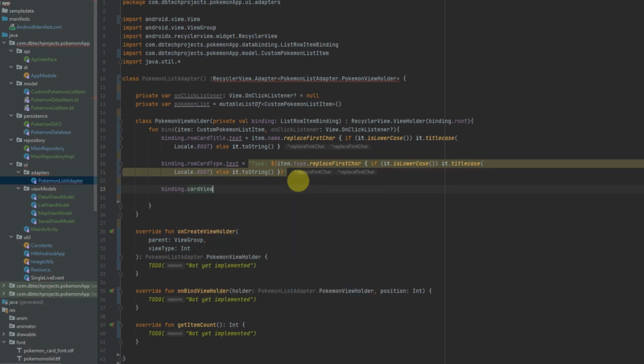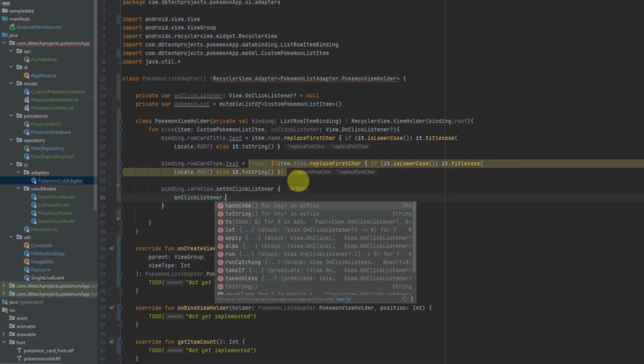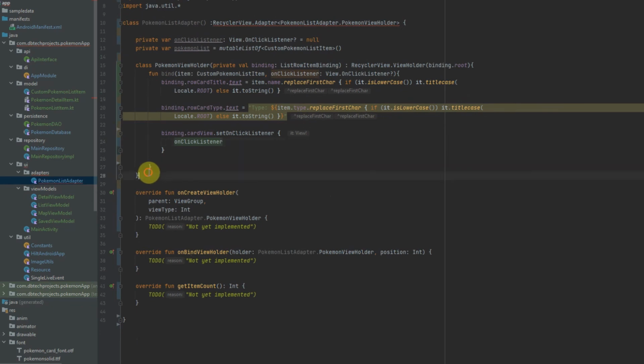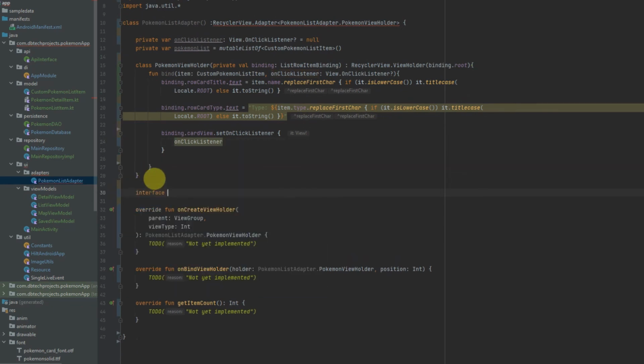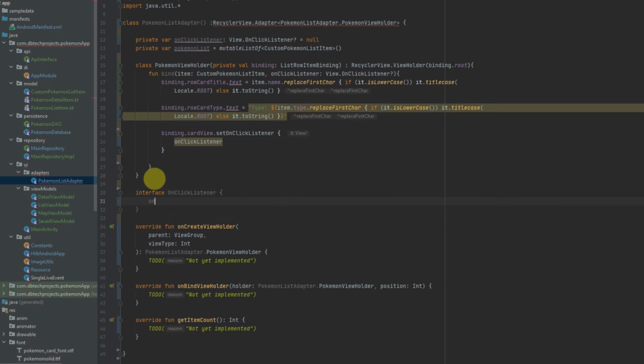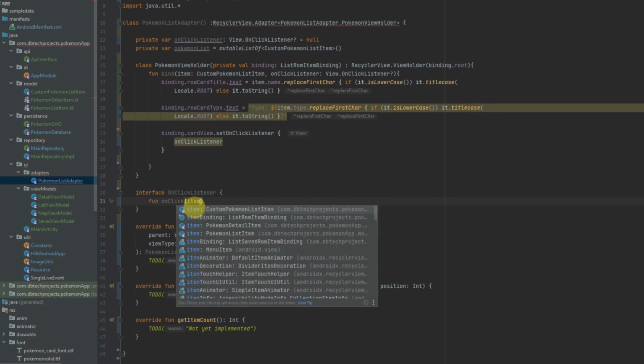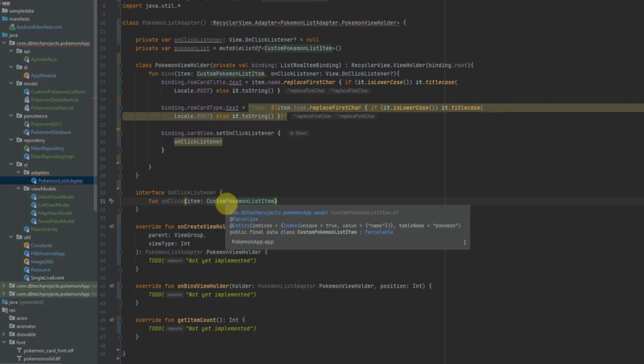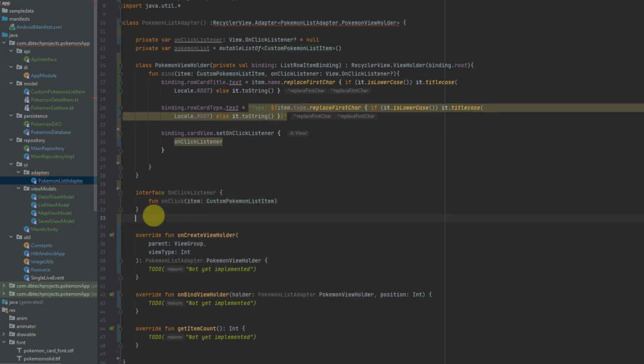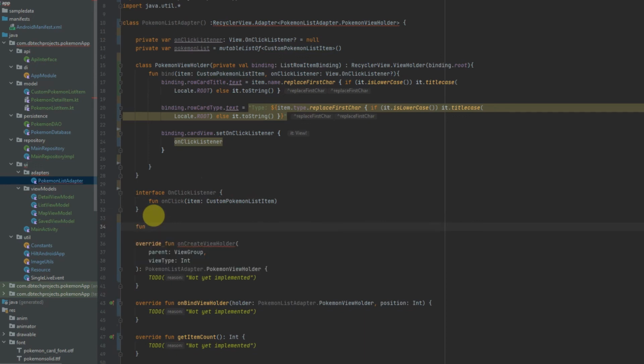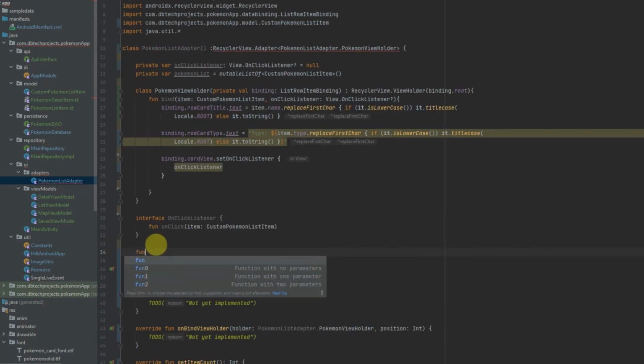So binding.cardView.setOnClickListener, and we call onClickListener, and we just need to set it up down here as well. So interface OnClickListener, and this will have an onClick function, and this will take an item, which will be a custom Pokemon list item. And then we also want a function to set the onClick listener as well. So that will be called set onClick listener.